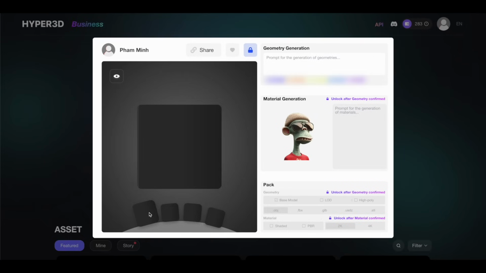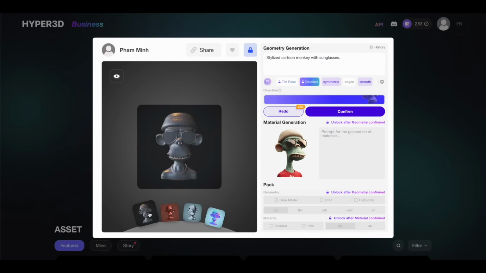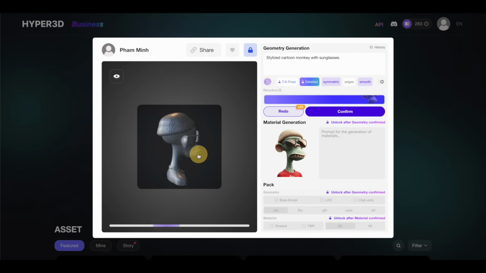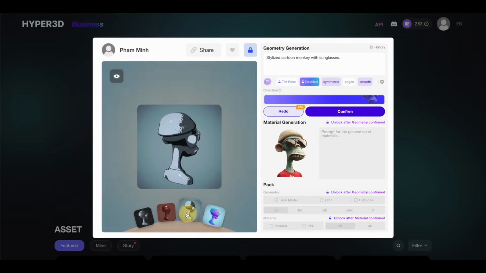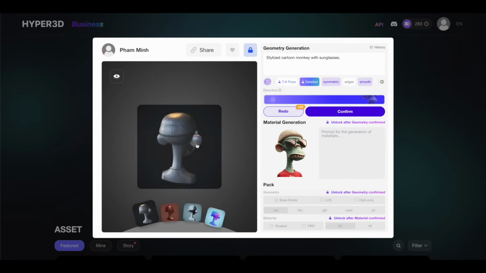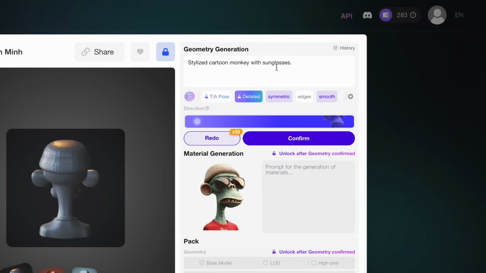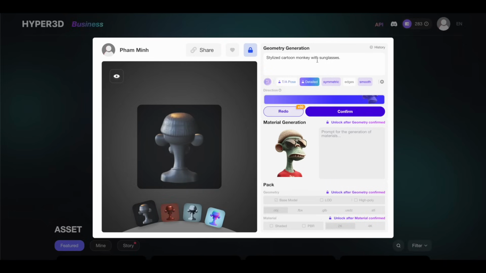After a few seconds, it's going to give you the first draft of the 3D object. From here, you can move it around to inspect the 3D mesh to make sure that it matches your liking. For me, I think it's looking pretty good. It's almost identical to the image reference. You can toggle between different views to inspect it further. And on the right panel, we have this prompt input, so you can adjust the prompt to edit the 3D object however you like.